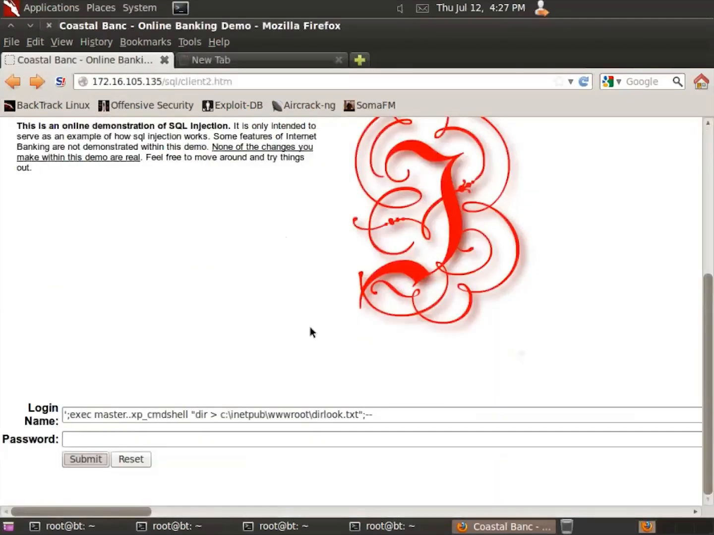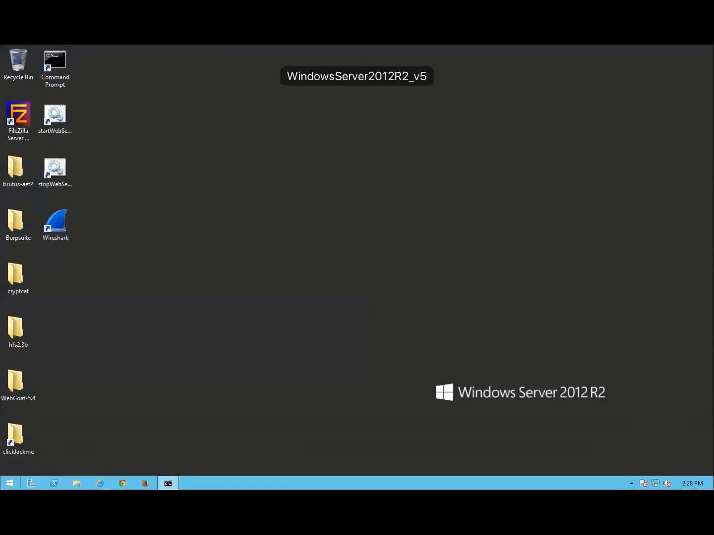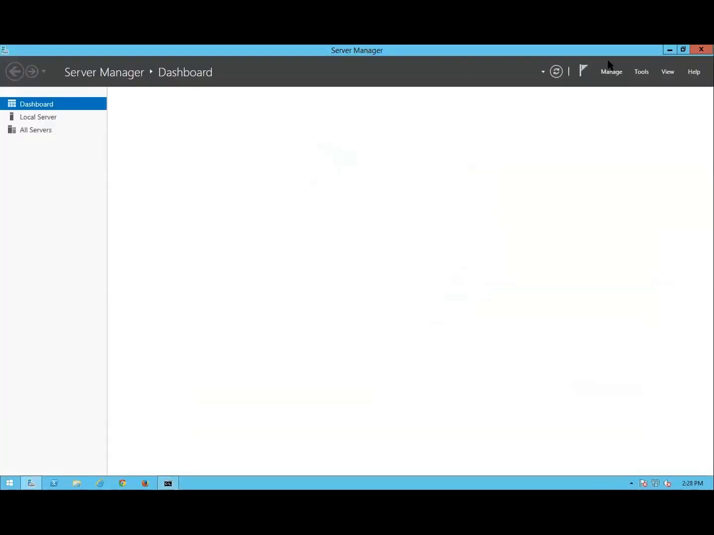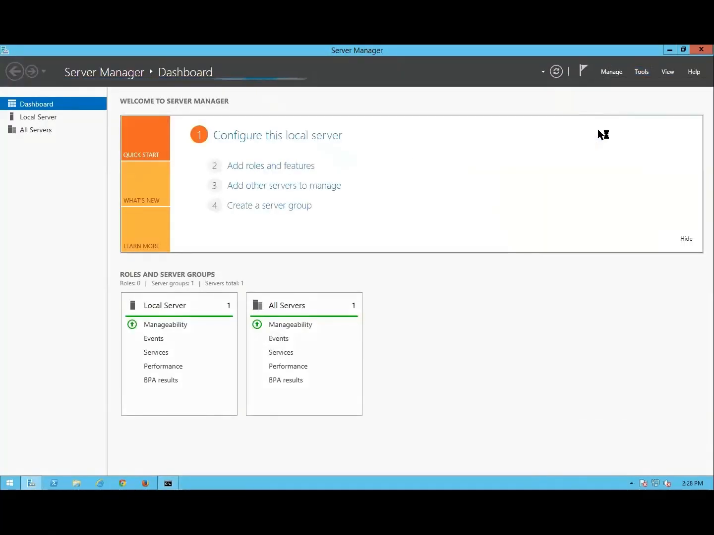So now the next step is, well, if we can run that command, let's do something useful. If we check Active Directory on this 2012 server, we see that there is not an account named Harriet. So let's just verify that.